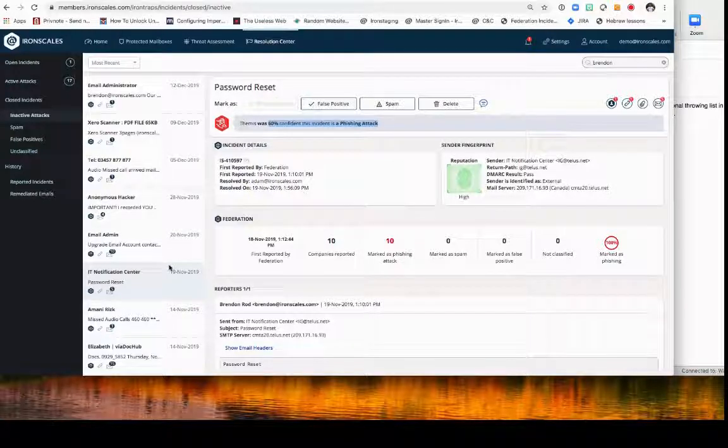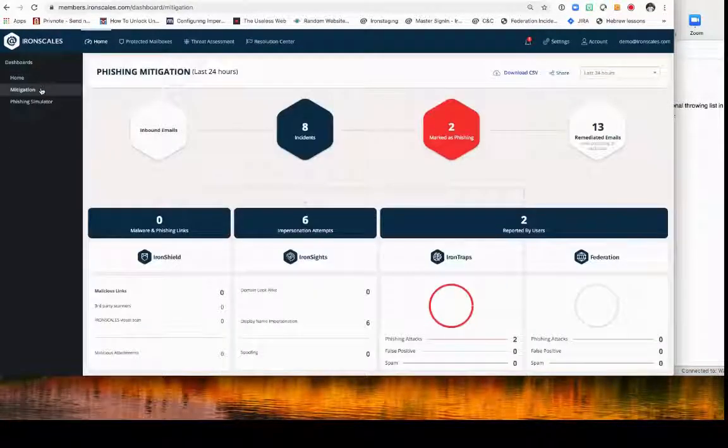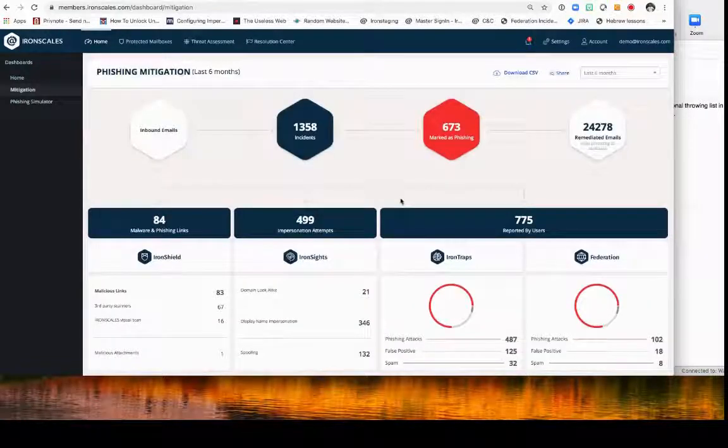Okay, so I've been through pretty much the entire system. I'm going to show you a little bit of the reporting capabilities here. So let's take a look. This is what we call the mitigation dashboard, and basically the way to read this is to say over the last 6 months, my dashboard's handled about 1,300 odd incidents.